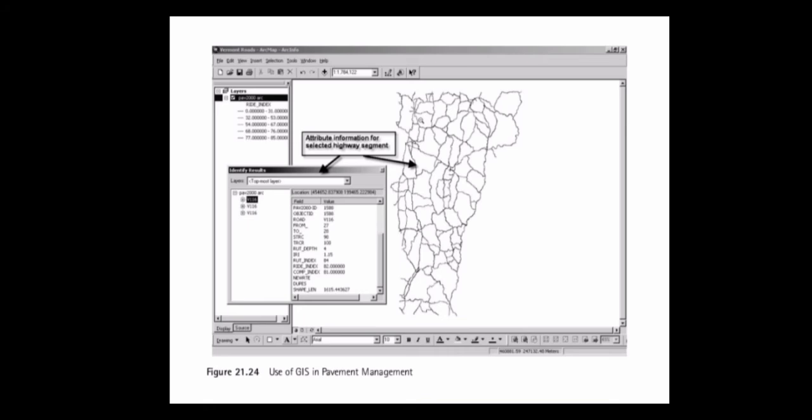Figure 21.24 illustrates one application of GIS in infrastructure management. The computer-generated map shows the major roads and is color-coded based upon the values of ride index. Ride index is a measure of pavement surface condition. An attribute table is provided for pertinent information related to a specified road segment.